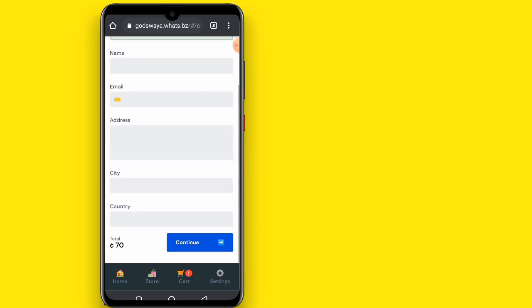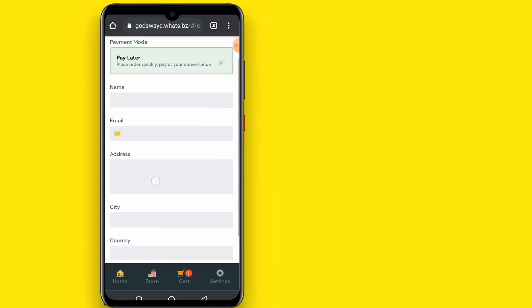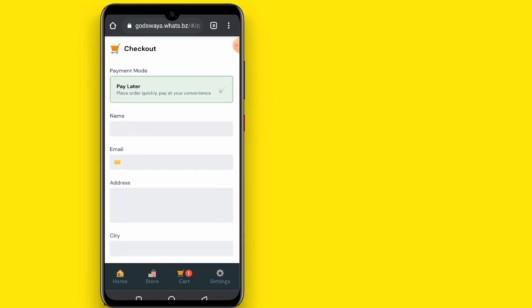Then the person will tap on continue, and the person will be redirected to send a message to the Wasatch official number, and from there you will be able to get access to the order being placed on your dashboard in Wasatch. All right, so this is how powerful this Wasatch tool is, and you can leverage on this to make more sales for your business and enjoy more money for yourself.